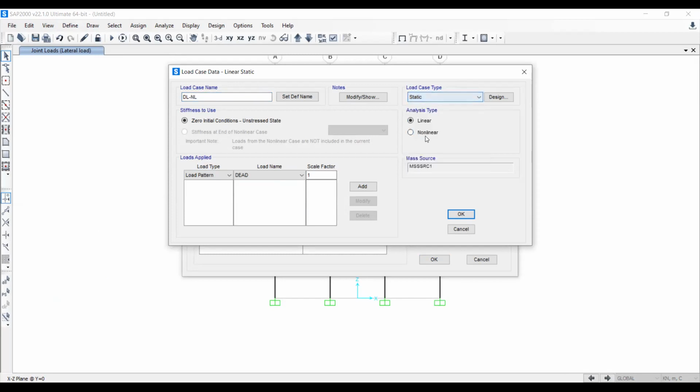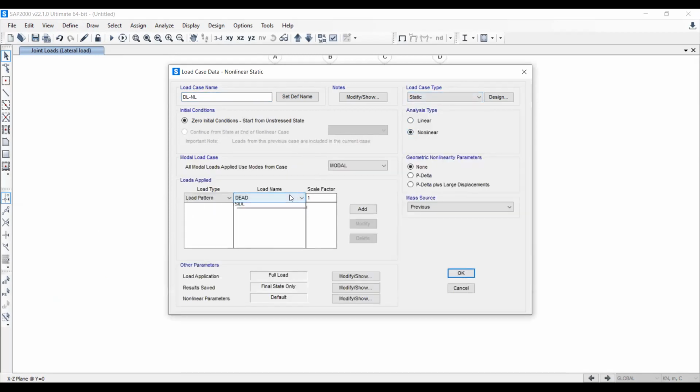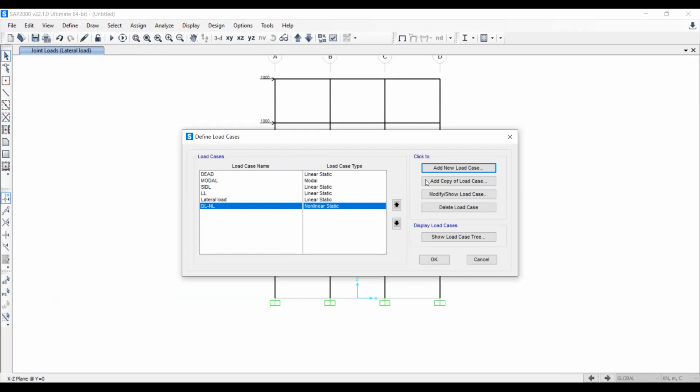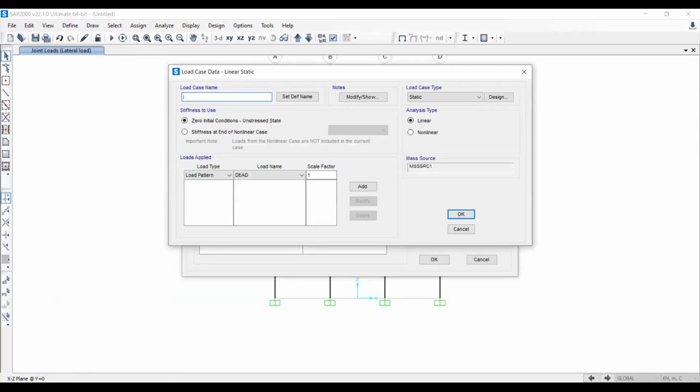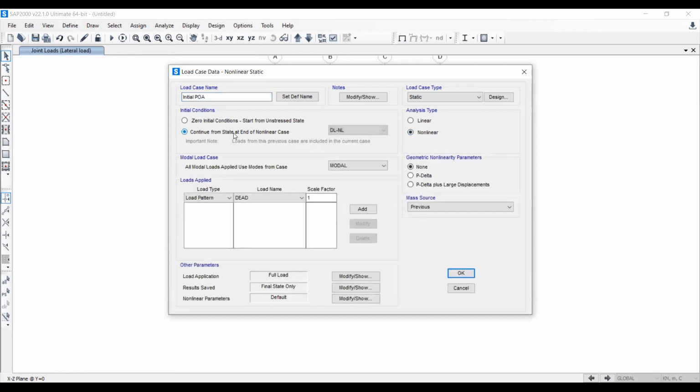Change to nonlinear and take this as a dead load. Add for the self weight only and click OK. For another load case, add a new load case. We will name it initial pushover analysis. Also change to nonlinear static. Continue the state from the dead load nonlinear, and I will change this to live load and change this to superimposed dead load. Okay, and click OK.